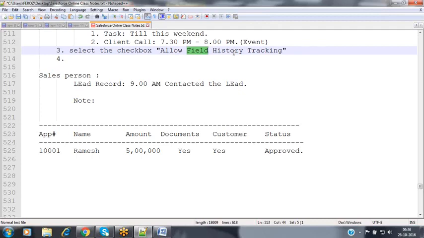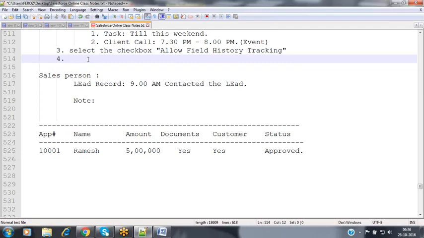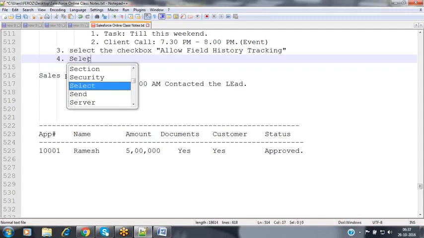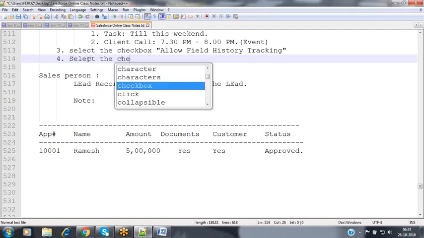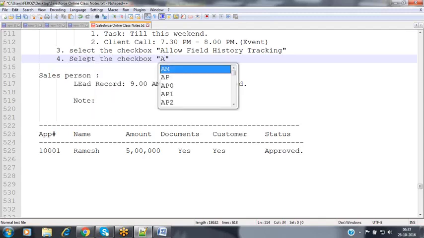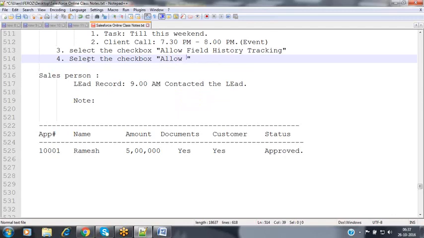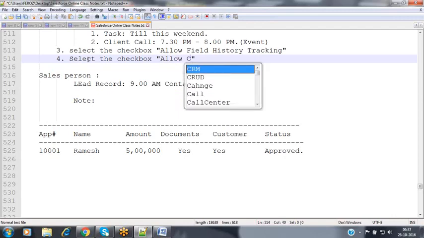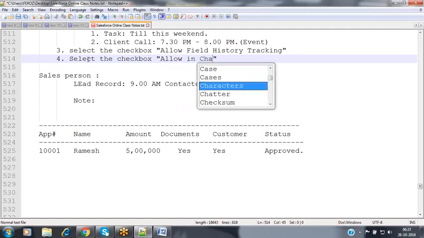So now the same way, when coming to your object also, if you're having any custom fields, if you want to modify, if you want to track those fields information, then we can select the checkbox Allow Field History Tracking. And the next option is select the checkbox Allow in Chatter Groups.